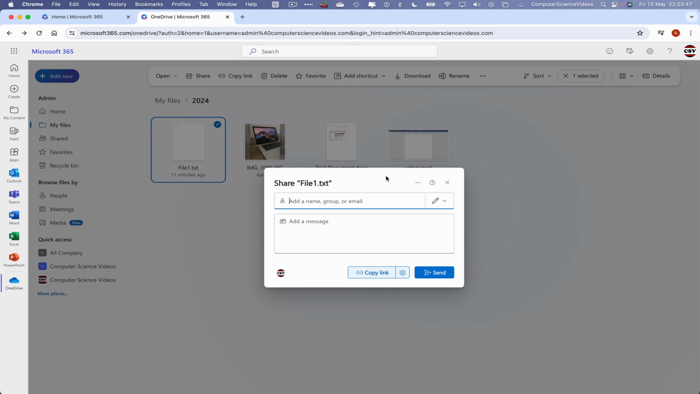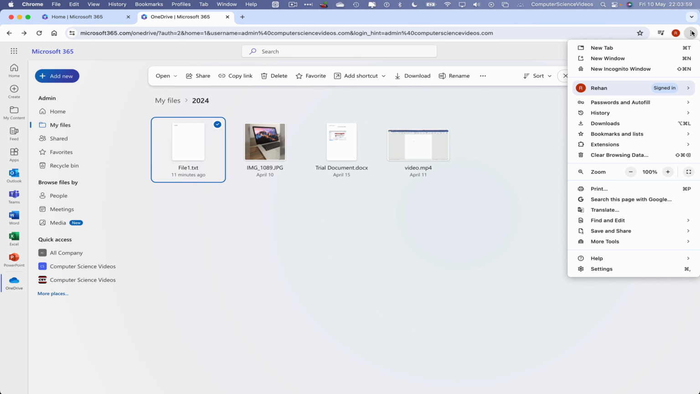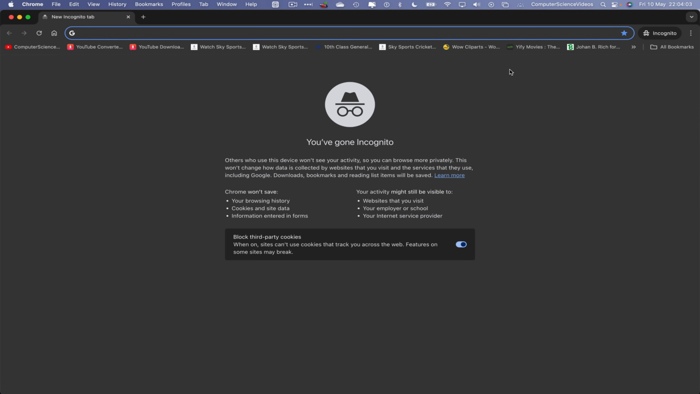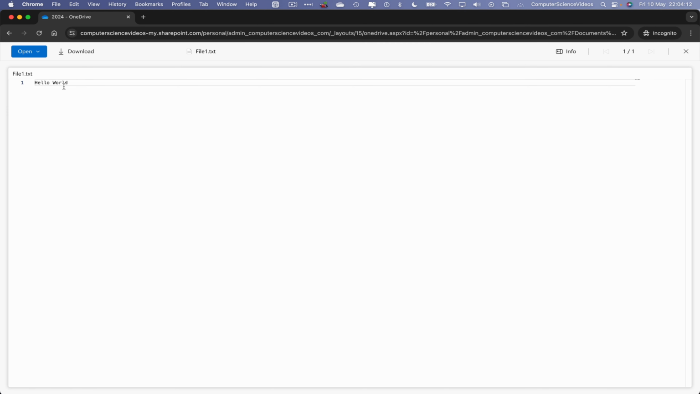This will then open up a prompt on screen that will allow us to copy the link. We can therefore share this link with anyone, so we can now click on the X. Let's now open up a new web browser using incognito mode. Paste that link that was copied. And now we can start to edit the file.